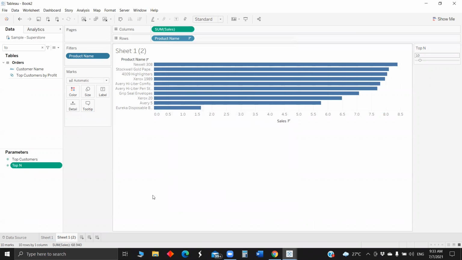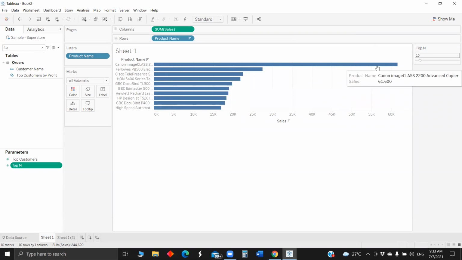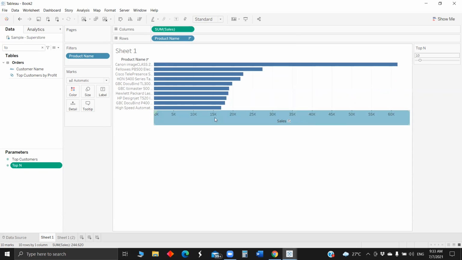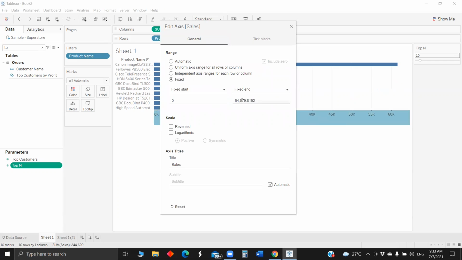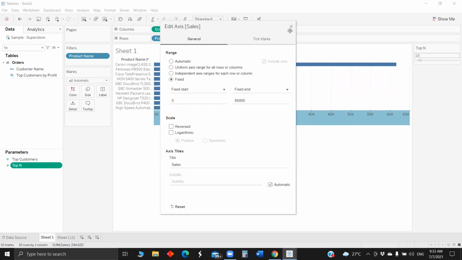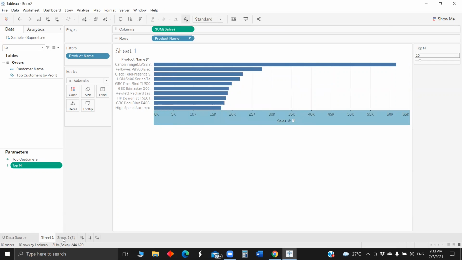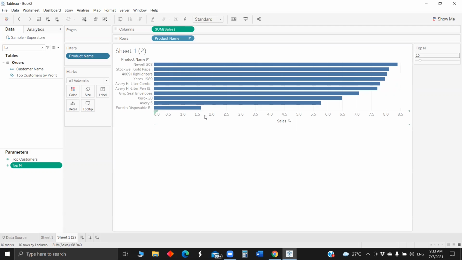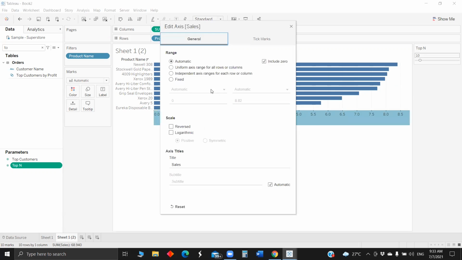But now the issue is the axes are not matching. So to do that, we will find here the top is like 61,600. Let's edit the axis, fixed, and we'll make it 65,000. Same thing we'll do for the other sheet as well. So edit axis, fixed.